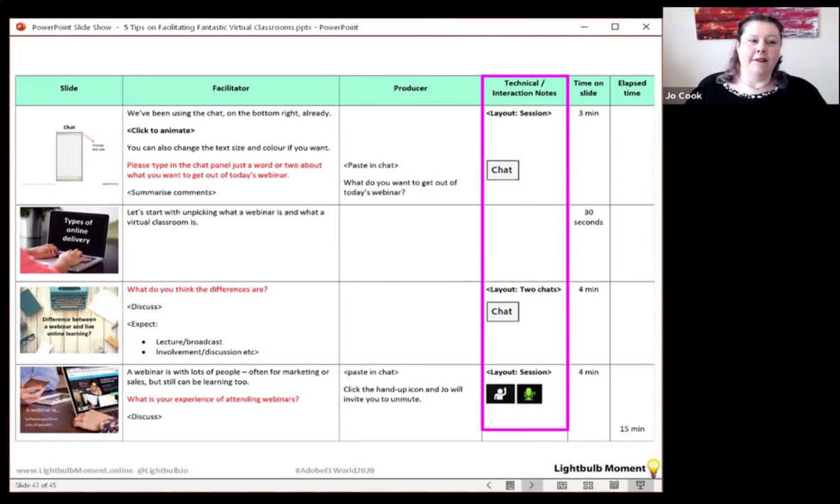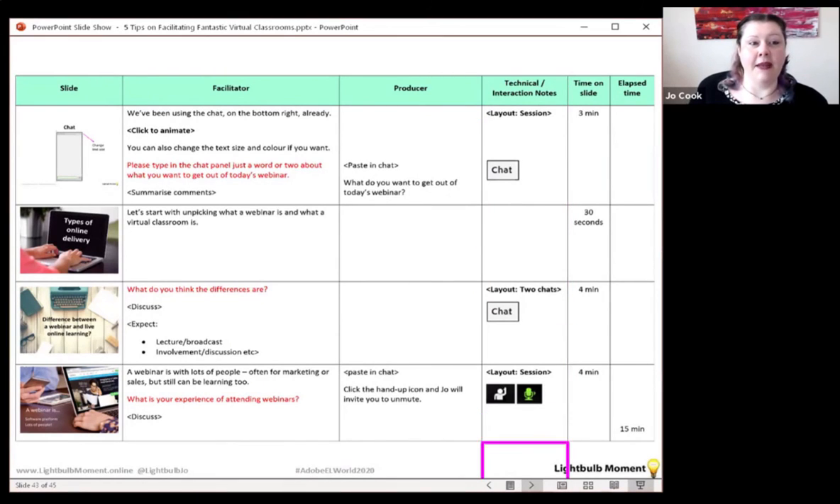And I use icons again here for things like the activities. Is this in chat? Is this hand up and unmute? It means I don't have to script it so much. And from a design point of view, what I can really easily see as well is, have I got a variety of activities in here? And have I got something every 3 to 5 minutes?